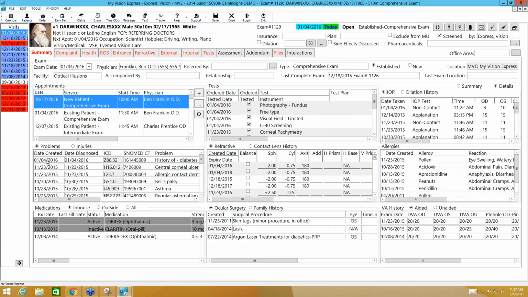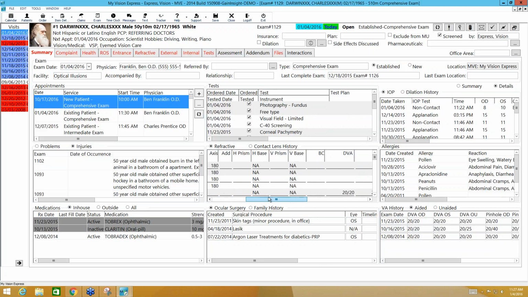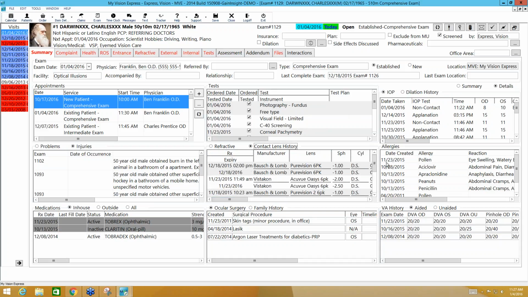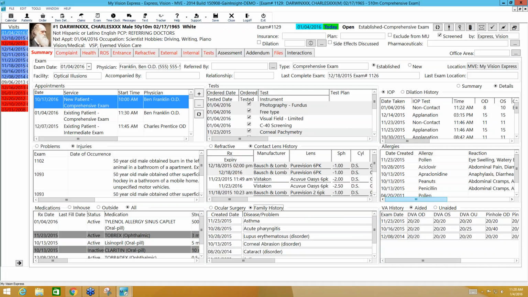Under problems, you'll see today's problem that was added. Also, any injuries that were reported. You're going to see under the refractive section, the summary of what was done there. So I have that information reflecting in here, as well as any contact lens history, any allergies, medications. I'm going to say all. Here's a medication that we added today. Ocular surgery, family history, visual acuities, you're going to see aided and unaided. So this section here is just a summary or an at-a-glance of what has been done in today's exam so far and previous exams for this patient.